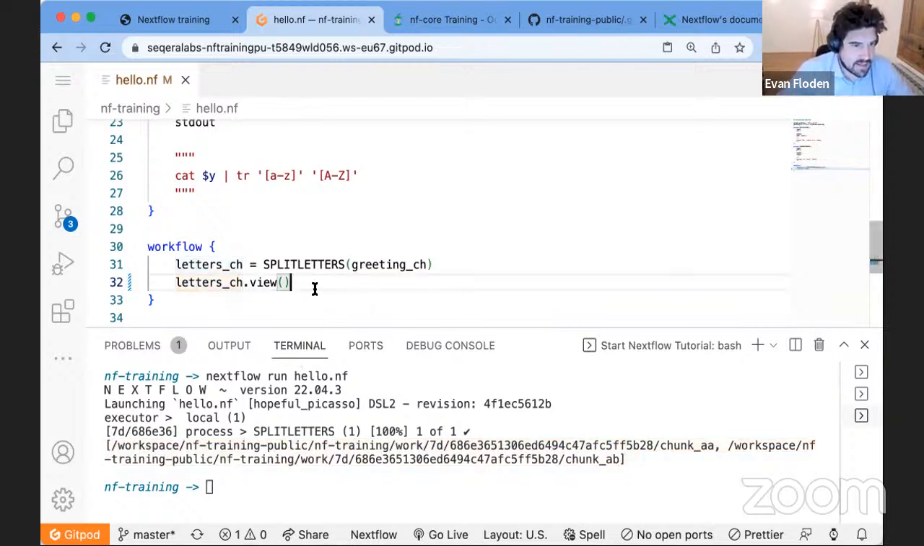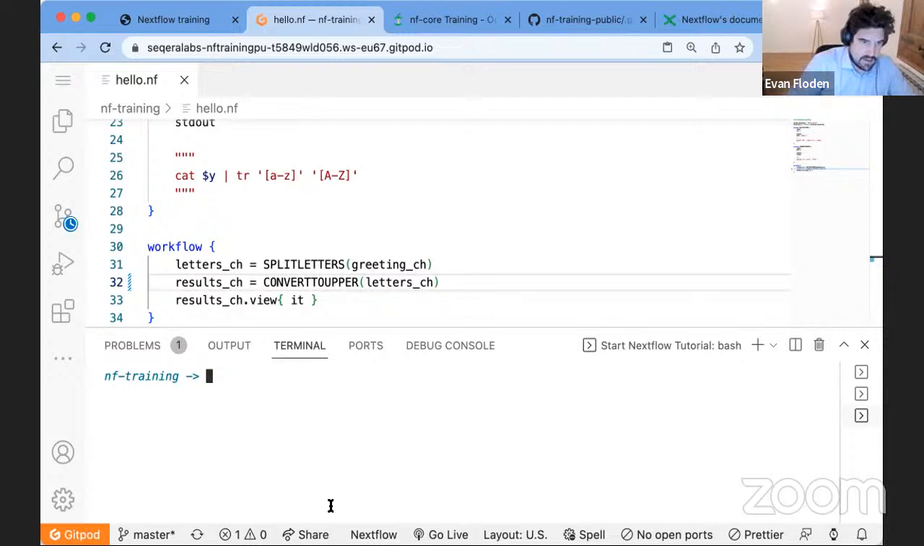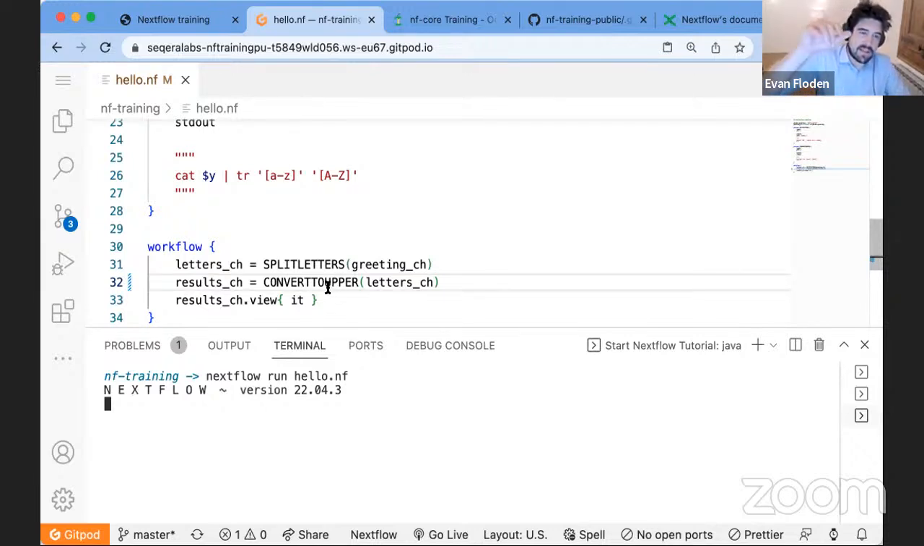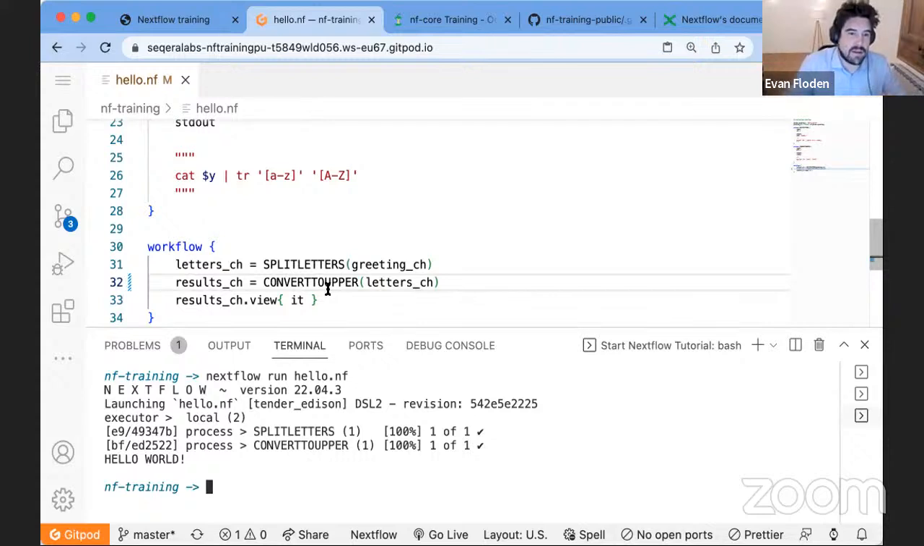The problem this has is that if I was to take this originally, I'm going to remove flatten here, which is essentially doing the exact same thing. So I'm removing flatten. And when I run this, you can take a guess of what's going to happen here. What's going to happen is that the letters channel now, because it contains a single element, convert to upper just runs once and essentially runs on those 2 files together.